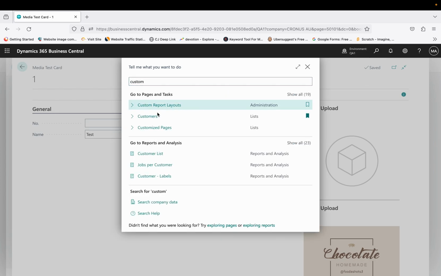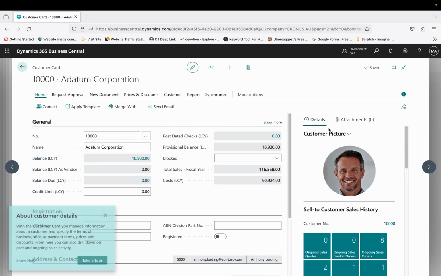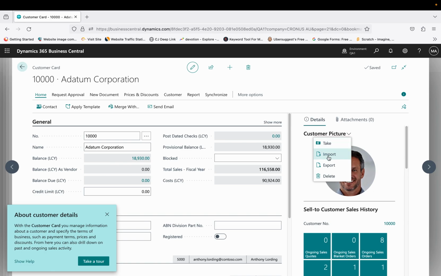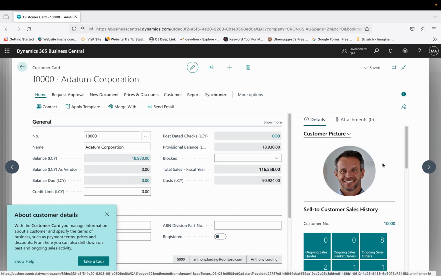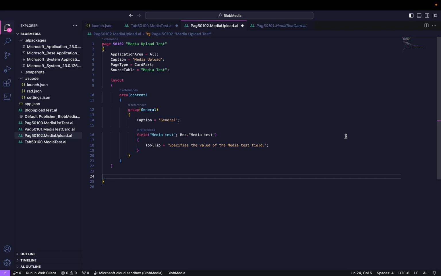If you go to the customer, and here if you open the card, you can see these actions: take, import, export, delete. So these are the standard actions, where Microsoft has added code to make these actions available, and certain things are working in that. So we will try to use the same way.